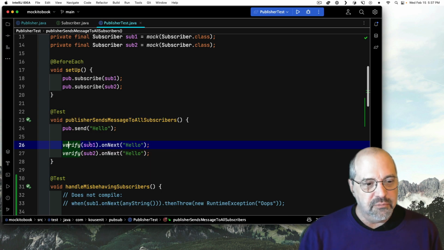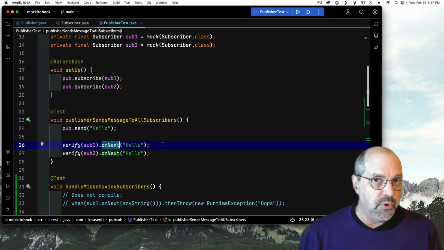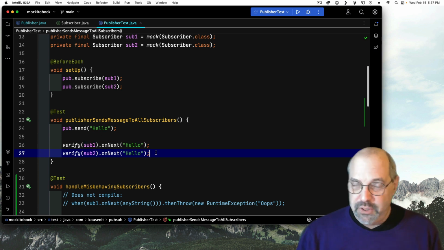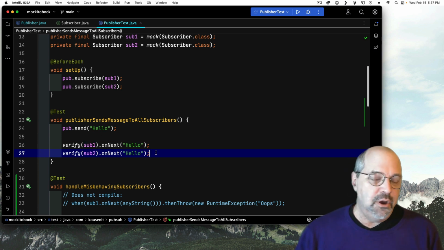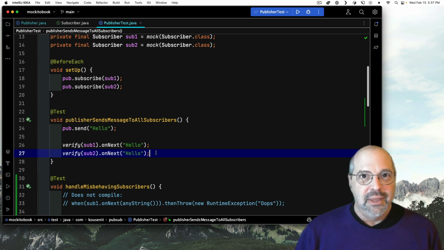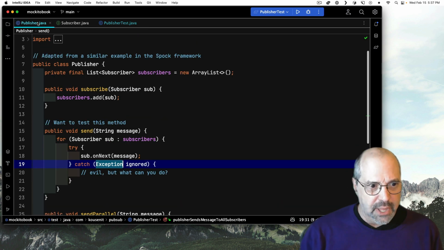And in this case, I'm verifying that on sub 1, its onNext method was invoked exactly once with the hello string, and also the same thing happened for sub 2. And when this test passes, I know that my infrastructure worked, that the onNext method was invoked for each subscriber. Great. Now remember, there were two paths through that code.